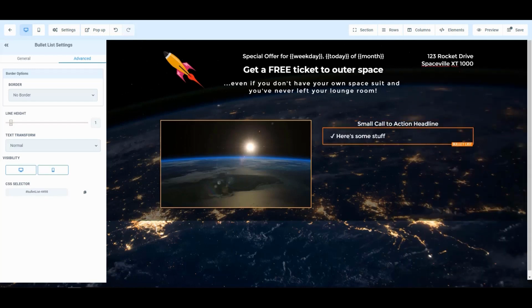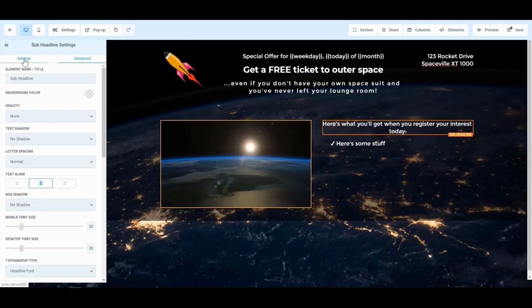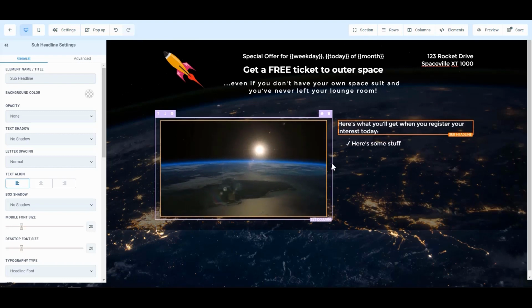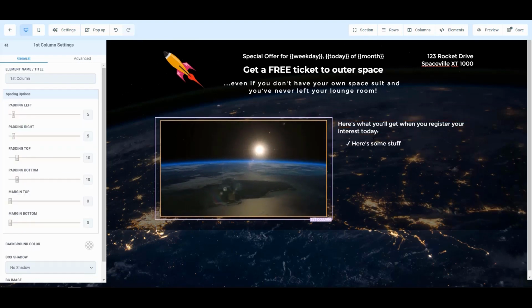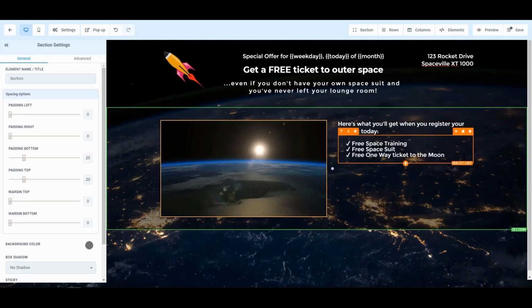So first of all, I'll type in what my subheadline is. And this one I'd like to be justified on the left. So I'm going to go back to my general settings for this, and on text align, just use left. Here's what you get when you register your interest today. Okay, now I also want this to be a little bit larger with a video, so I can drag that over just like this. Okay, and then I'm going to put in my features just here. Okay, so there we go.